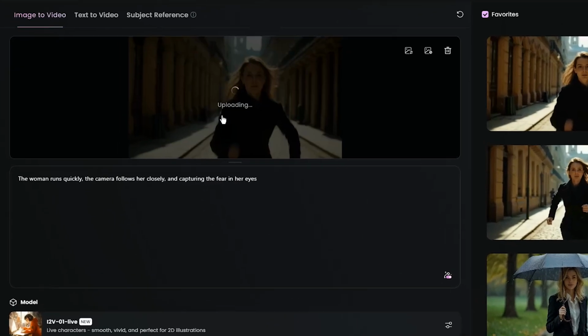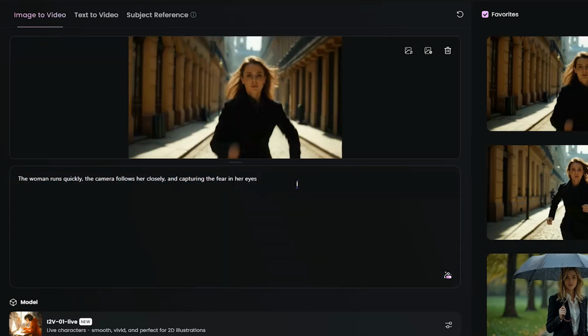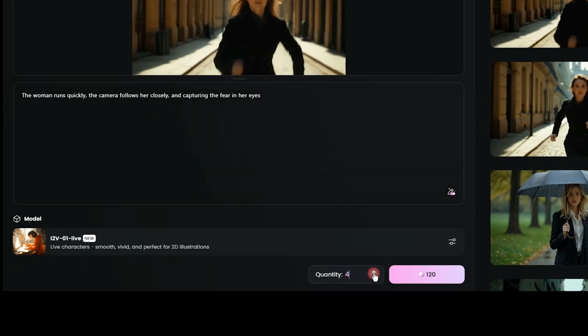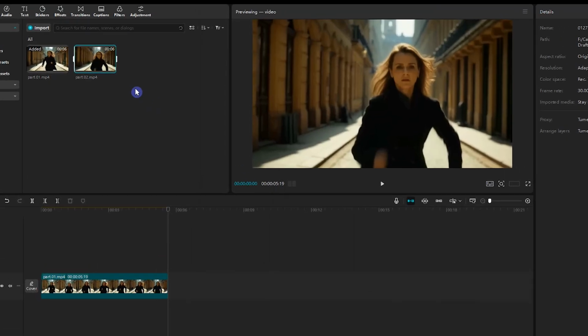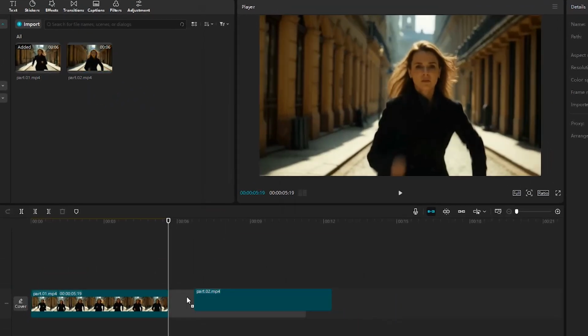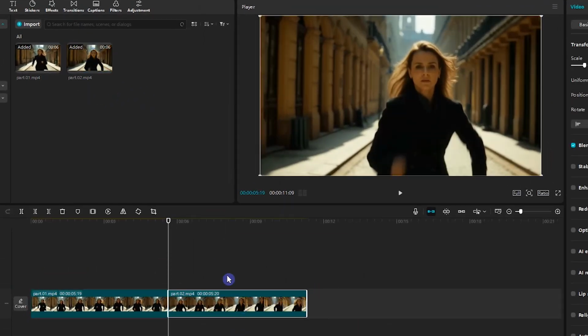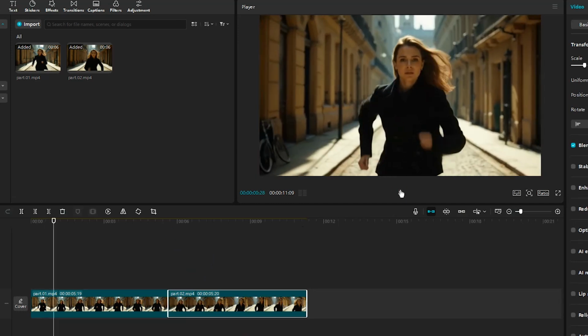Then go to Hailuo AI. In the Image to Video section, upload the image you got in the previous step. Use the same text prompt, or you can edit it based on what you want to happen. Change quantity to specify the number of results, and use the last model, then press Create button. See the results and select the proper one. Import the result into CapCut and add it to the end of the previous part of the video. We now have a longer video part.